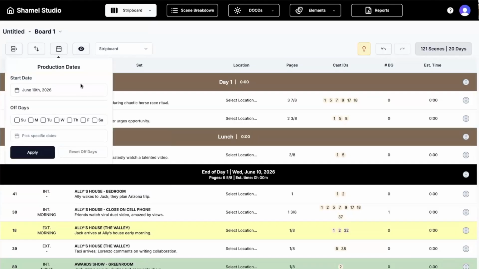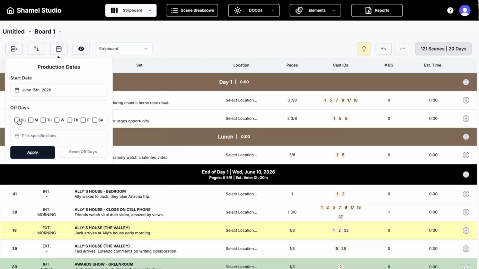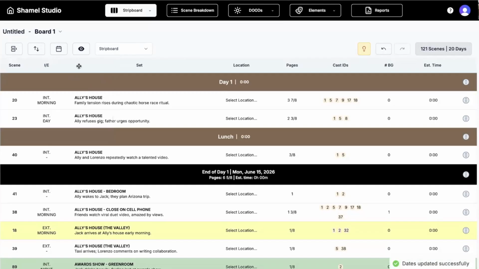Some basic tools like production dates. Let's say you can obviously choose when you're starting your production. I'm just going to pick next week for now. And I can choose, let's say, we're going to be off on weekends. So we're shooting Monday to Friday, and I'm going to hit apply.